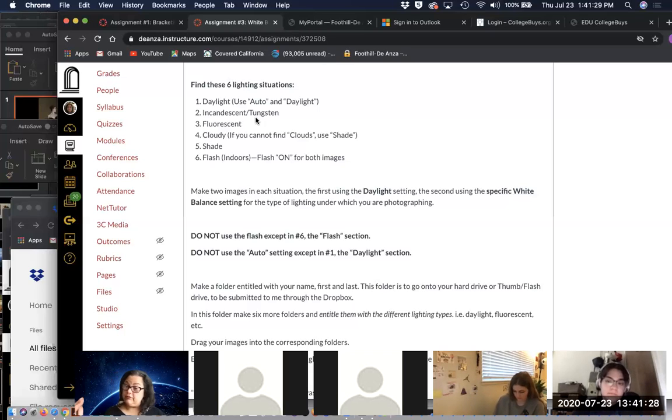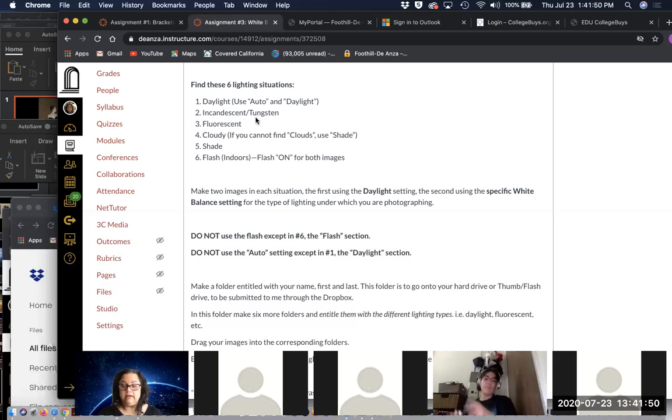So again, for fluorescent light, you'll make 1 image with the white balance set to daylight, and the second image with the white balance set to fluorescent. And I want you to do that for each situation, with one exception, and that is photographing outside under daylight. So obviously the lighting situation is daylight, so I don't want you to make 2 daylight white balance images. So for that section, make 1 image with the white balance set to auto, and the second with the white balance set to daylight. Okay.